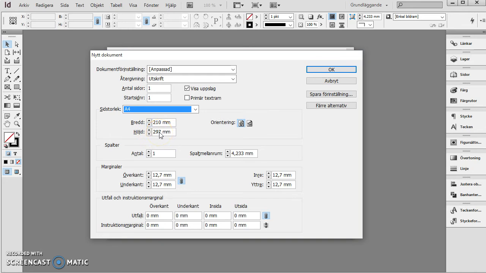If you want a completely different size of your document, you can just write it here. So if I want a square one, I can just write it down, and then it will be changed to anpassa. That means that you've done the settings yourself. Okay, I'm gonna go back and choose the A4. On the right here, you can choose if you want a standing A4 or an A4 that's lying down, like on the sideways. Okay, down here you choose how many columns you want, spalter.